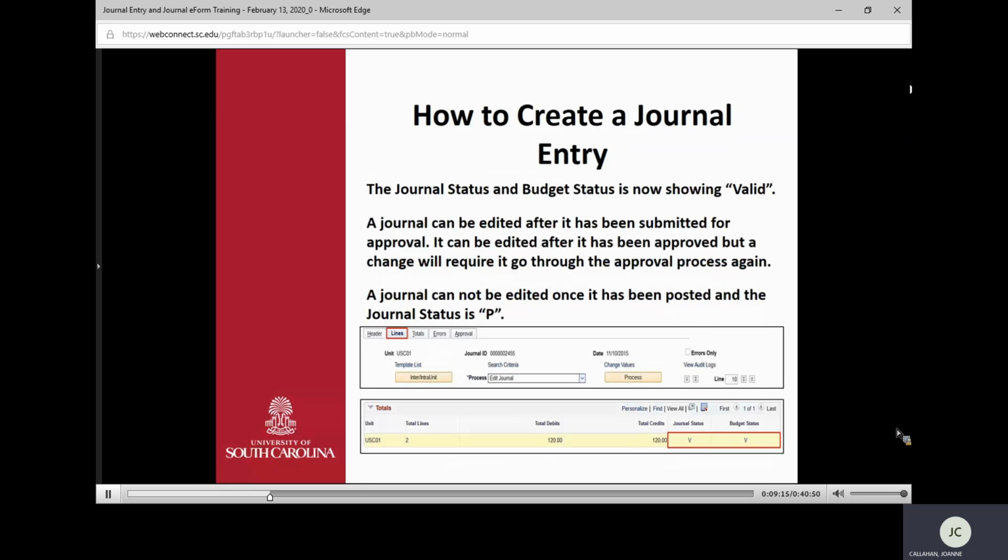The JE can be altered up until it is posted by the Controller's Office. It can be changed after it is departmentally approved, but be aware, if you do change it, you will have to go through all the other edits and approval processes again.